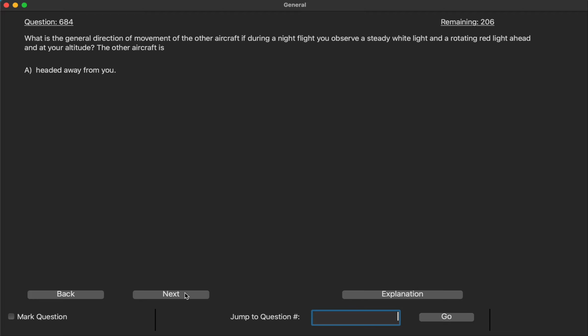What is the general direction of movement of the other aircraft if, during a night flight, you observe a steady white light and a rotating red light ahead and at your altitude? The other aircraft is headed away from you.